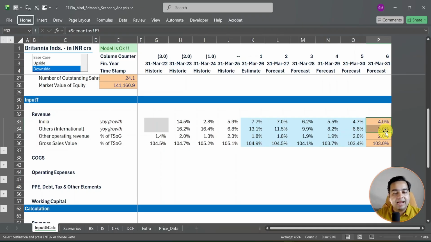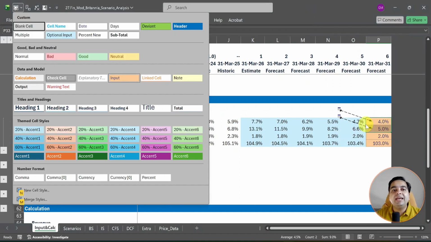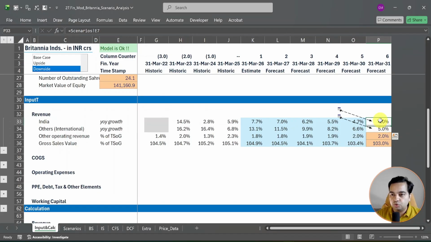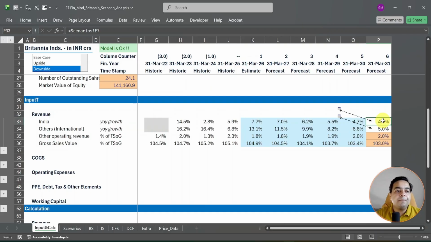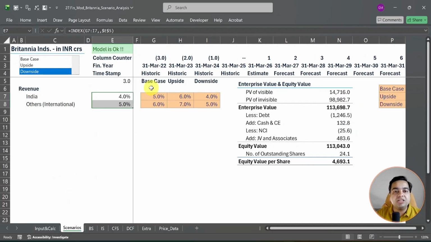Now, these two are actually coming from the scenario sheet, right? So, these two now cannot be in input cell style. It needs to be normal. So, I select normal and make sure these two are in percentage. So, this becomes in percentage. So, the user will not make any changes for the growth rate under the revenue coming from India for March 31 in cell number P31. They will have to make changes under the scenario sheet.